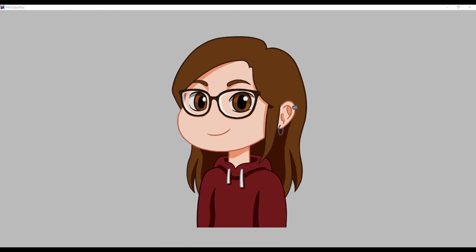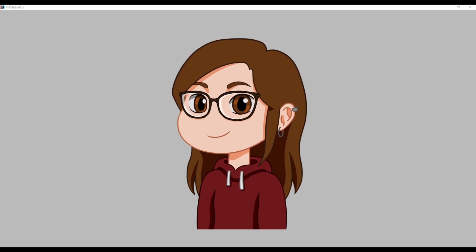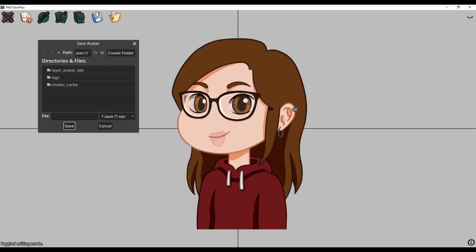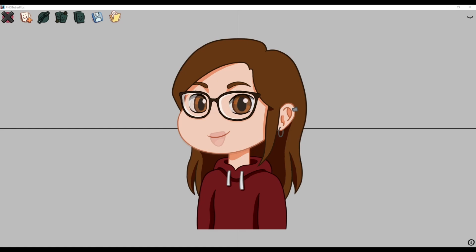Now you can test your avatar by exiting the editing mode with the X icon. After you can save your model, select the save icon and open your folder that contains your PNGs and name your file. You can load your model to see if it's saved correctly.